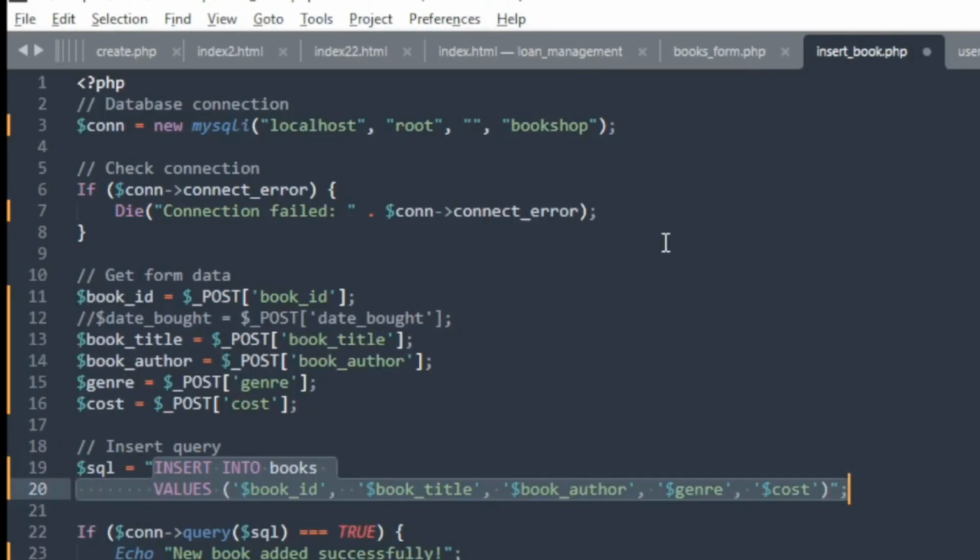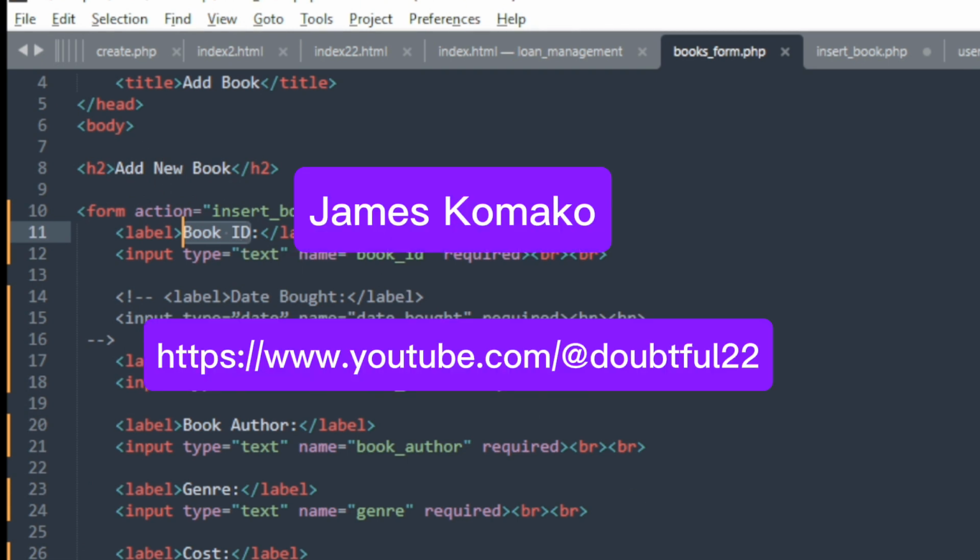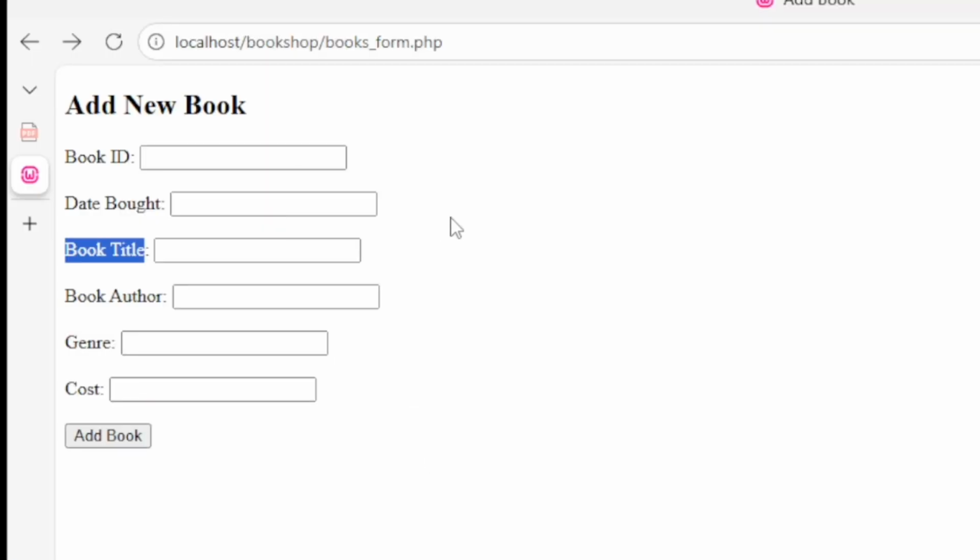I'm going to upload this information on my YouTube channel. So if you want to create your first interface like this one, go to my YouTube channel. I'll be leaving that information there so that you can create something like this.